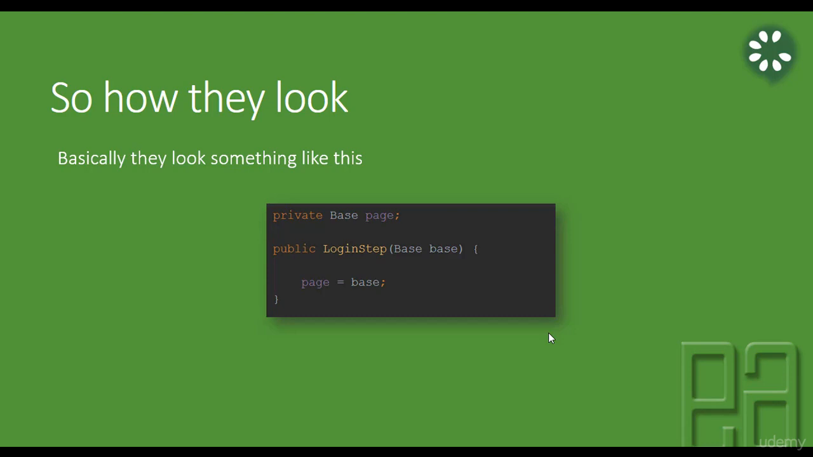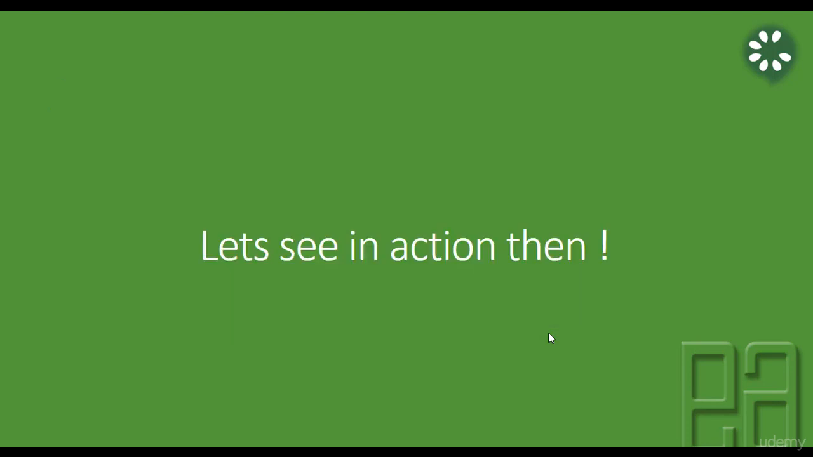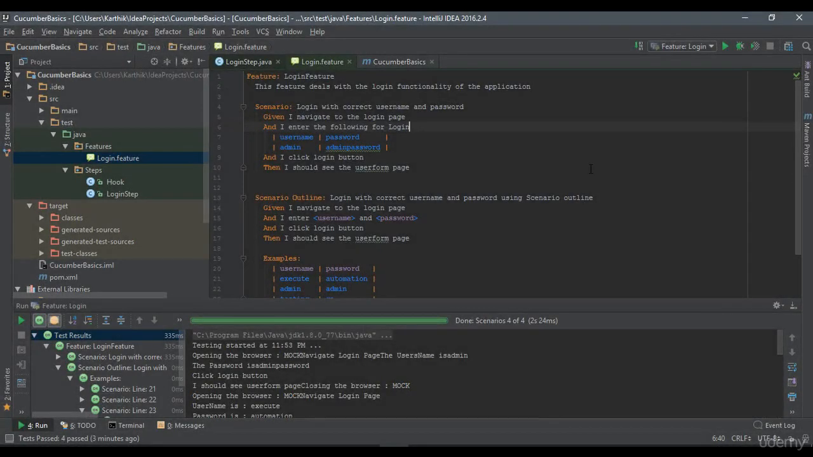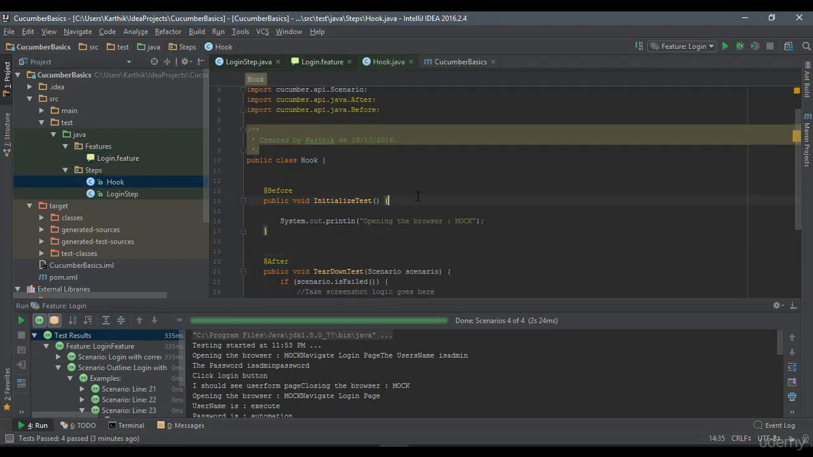If it is really not making any sense, we will see how things work once we get started with it. So let's see this in action and understand how things work. I'm going to flip to IntelliJ. This is the same project which we have been working on in our previous videos so far. And what I'm going to do is add a dependency injection.